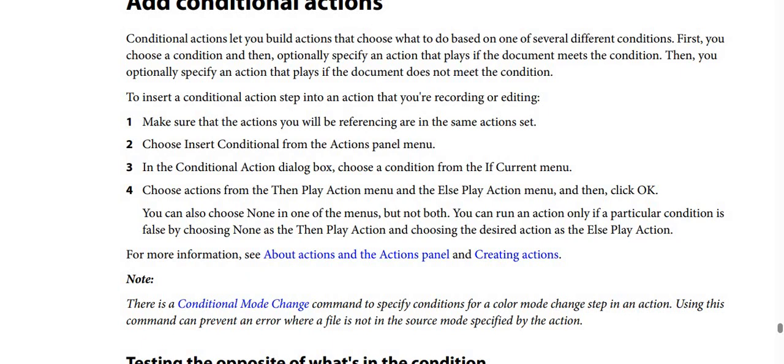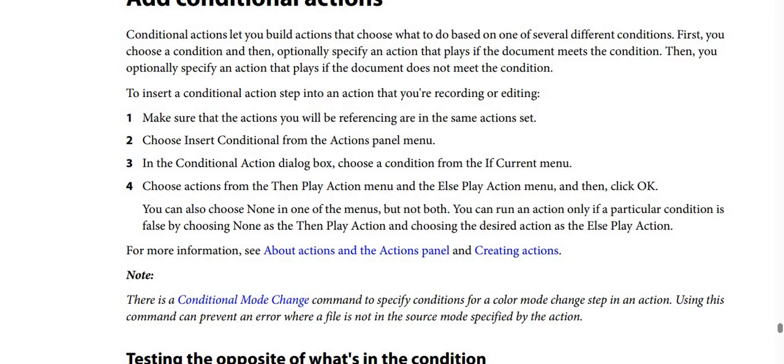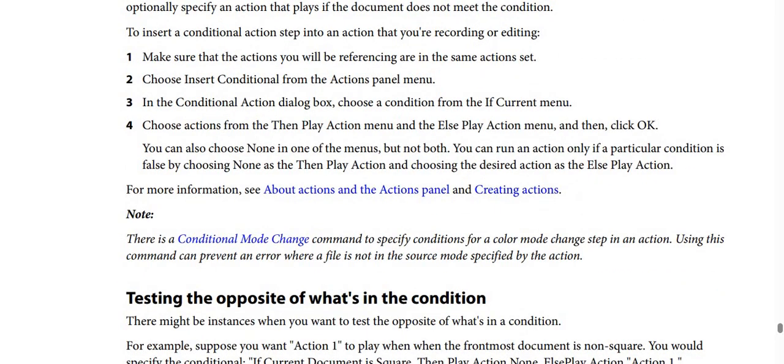Also, you can choose None in one of the menus, but not both, by the way. And you can run an action only if a particular condition is false by choosing None as the Then Play Action and choosing the desired action as the Else Play Action. For more information about actions, the Actions panel, and creating actions, you should see that.